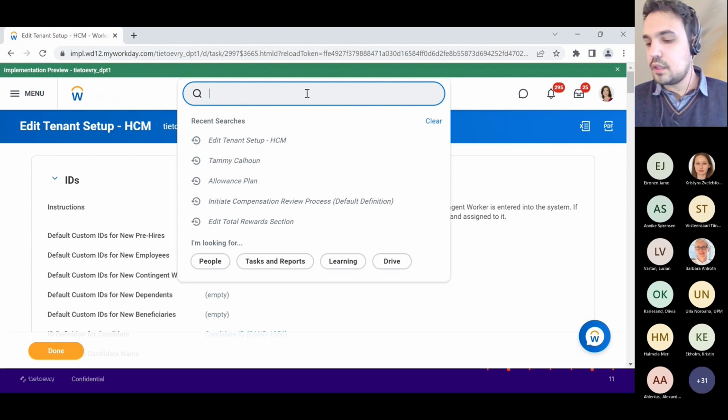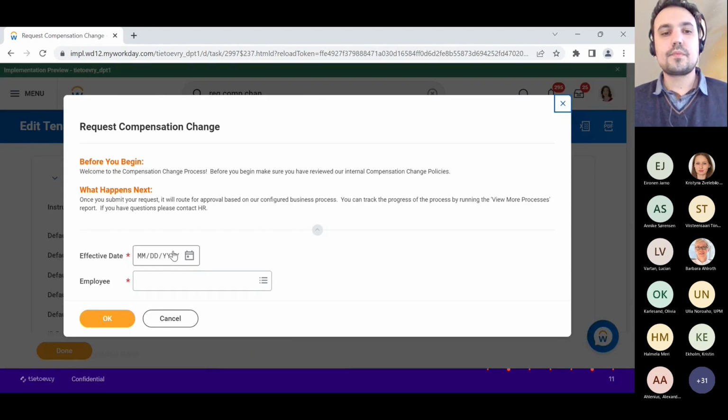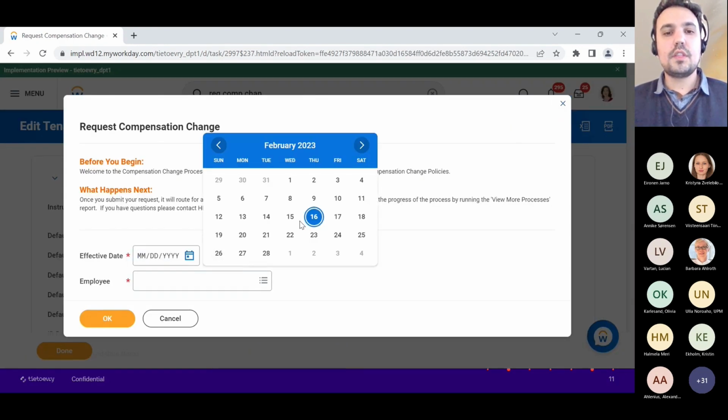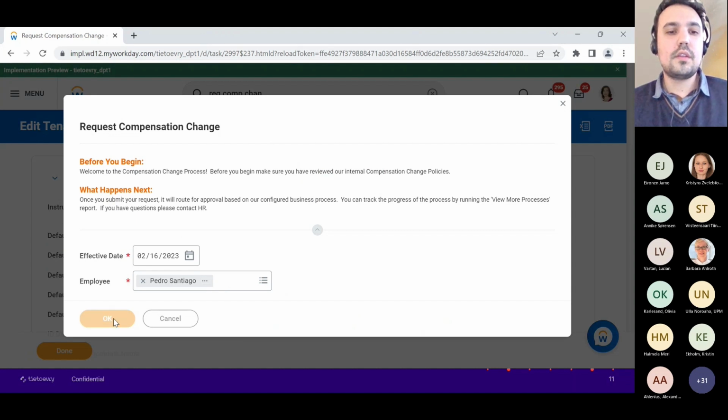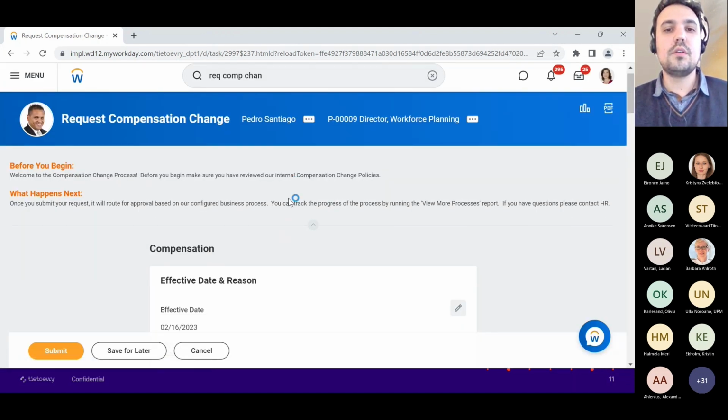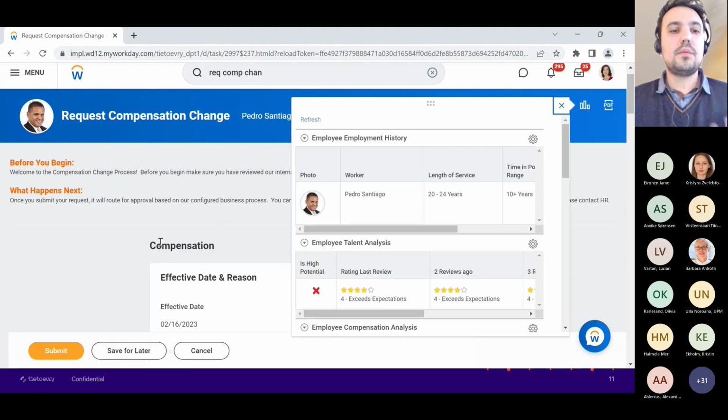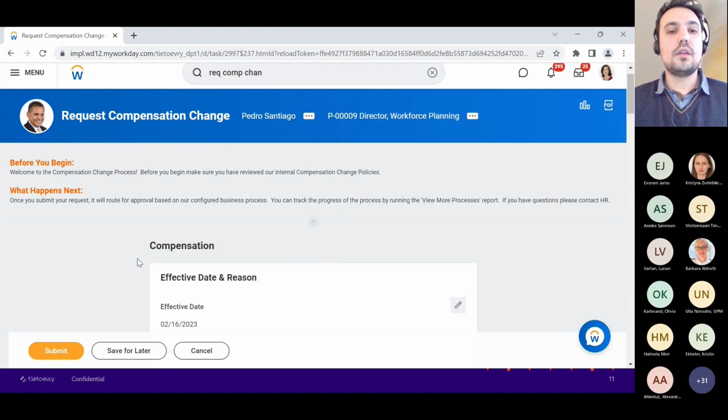Now let's assign this special allowance to an employee. I'm going to go to the request compensation change process, effective today, and we are going to assign this special allowance to Pedro Santiago. As background, Pedro has a similar configuration to our previous employee. He is in the United States, his location is New York, and he's part of human resources. So he's meeting all the plan profiles.